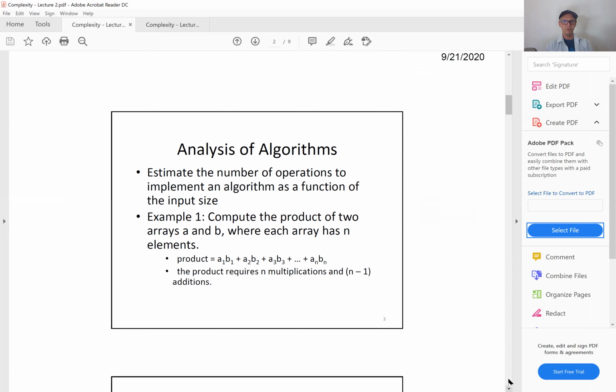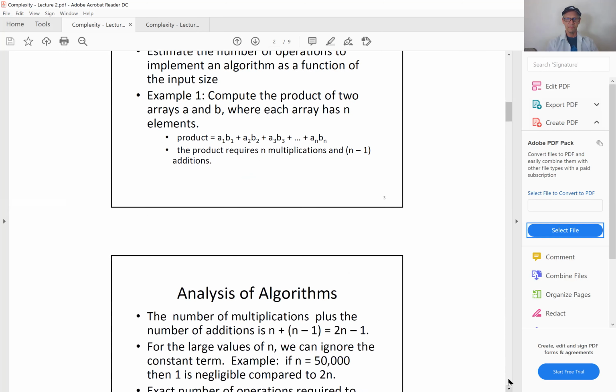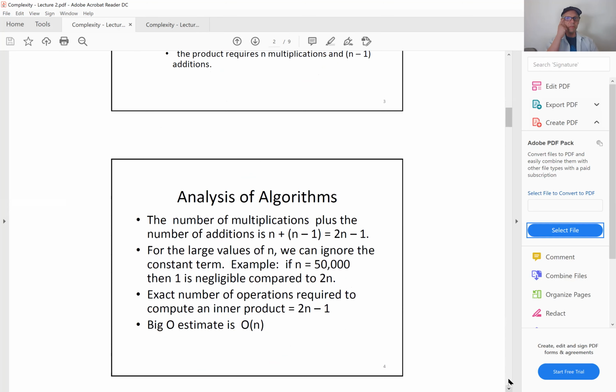We have an inner product, and if you've taken physics or linear algebra, let's say you have two arrays, each of length n. The inner product would be you multiply the elements component-wise and then add them together. That's a really common operation in linear algebra, and it takes n multiplications and n minus 1 additions. If you add up all the multiplications and additions, there's 2n minus 1 arithmetic operations.